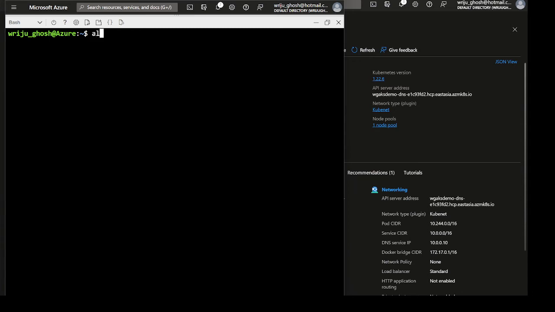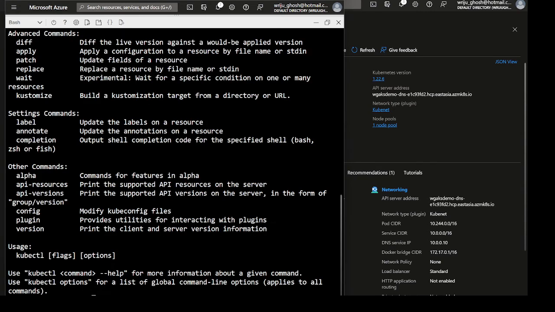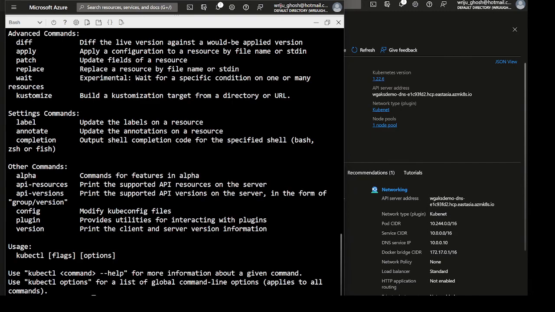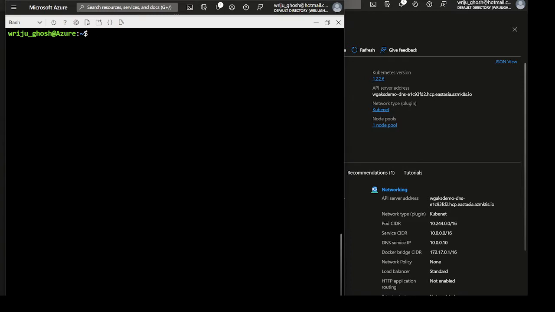Now I use something called alias, which basically converts kubectl into k. That's only to save the typing characters. So if I say k, it also gives me the same output. So they are aliased. Okay. So that's the only thing. Now every time I type k, it means that I'm typing kubectl. Okay, you just remember that thing.